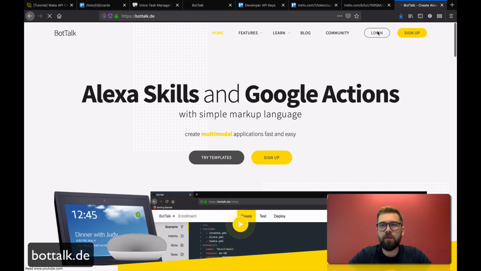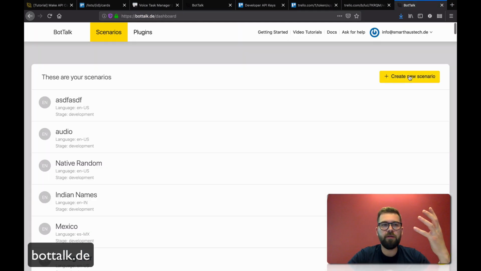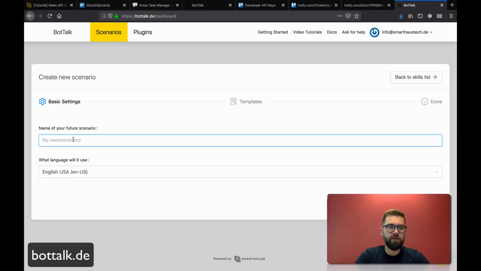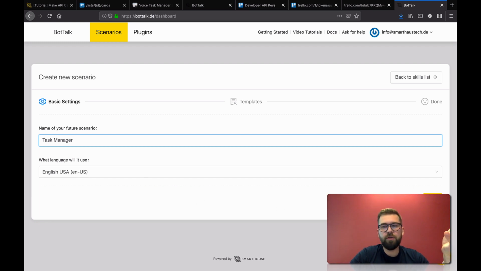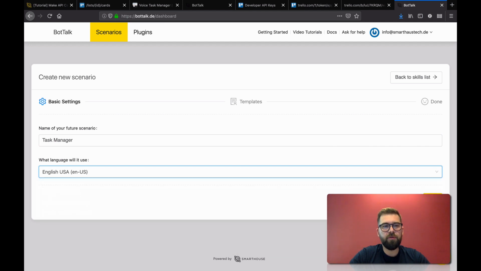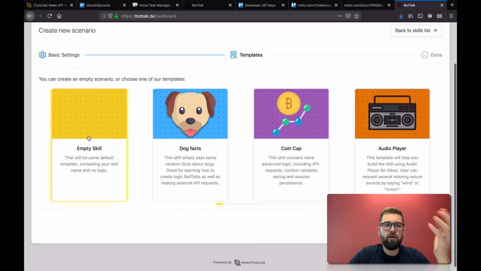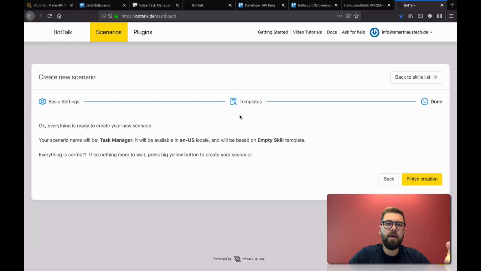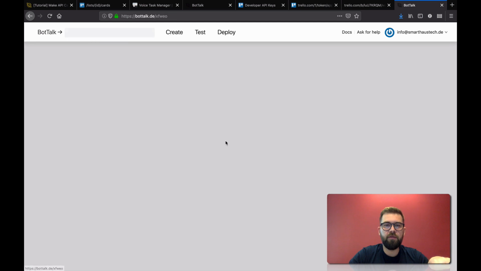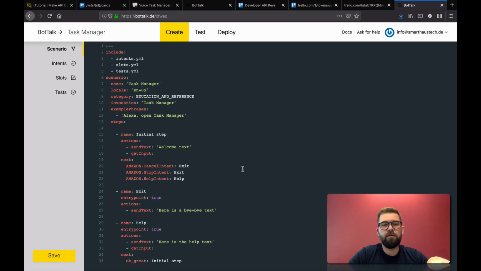So you go to BotTalk, you log in. I'm already logged in here, and you create a new scenario, and you call it, for example, Task Manager. And in this Task Manager, you're going to choose the language. It's going to be English for now. Then it's going to be an empty skill. And with all that done, you click on Finish Creation, and you launch it in your editor. And that's how the empty script looks like. And don't be afraid. I'm going to walk you through the whole process right here. So yeah, that's where we're going to start off.